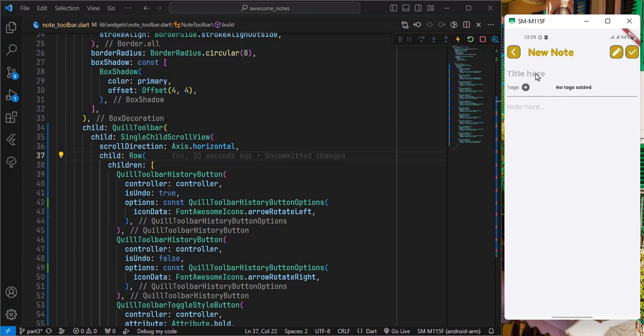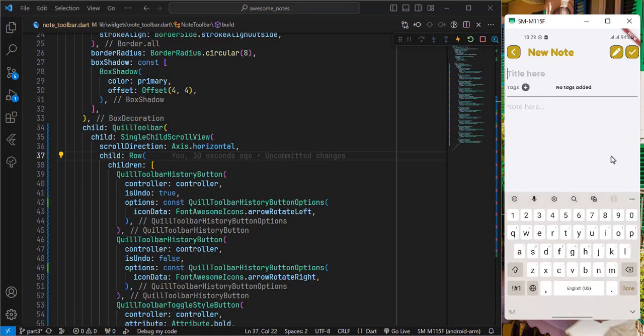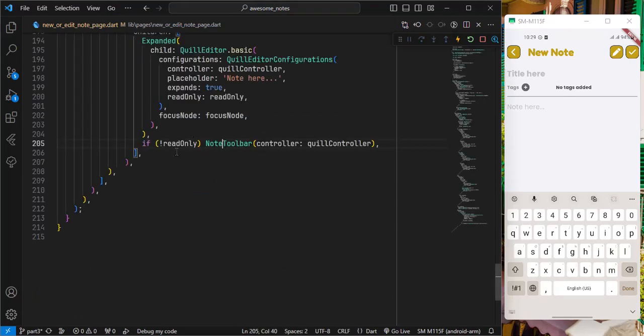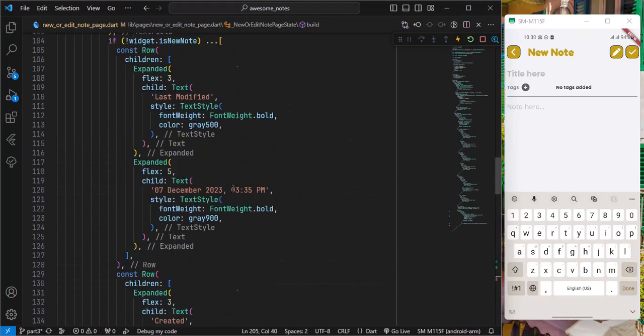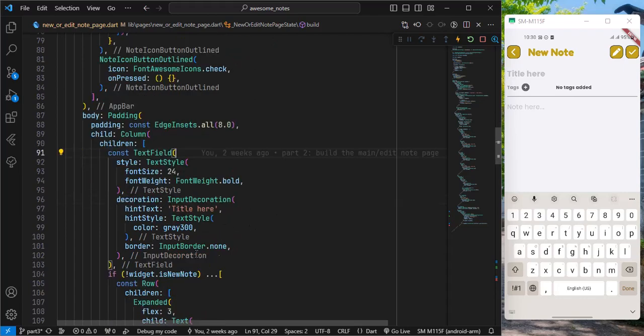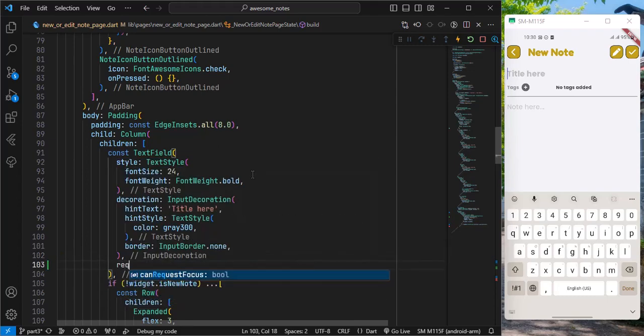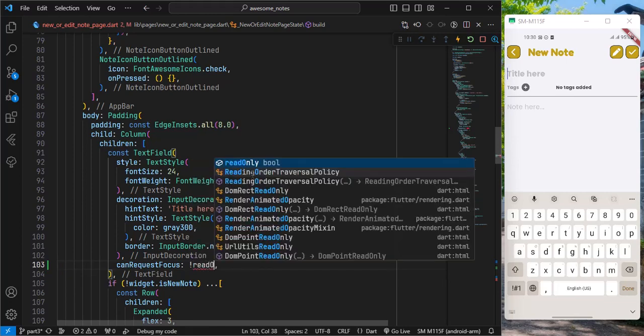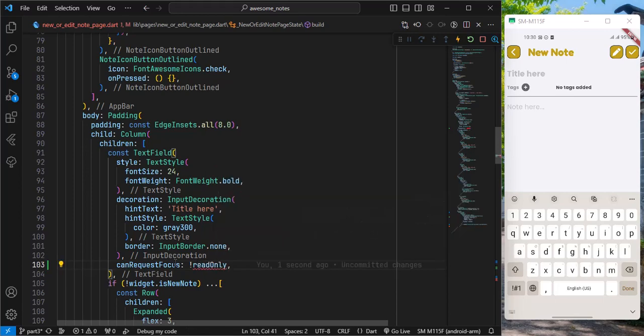But when we click on the title, it requests focus. So to solve this, we will go to the new or edit note page and find the title text field. And here it is. And now we have to add another property into this text field, and that is going to be can request focus. So I will say only request the focus if you are not in the read only mode. Okay, so I'll say not read only, then you can request focus.